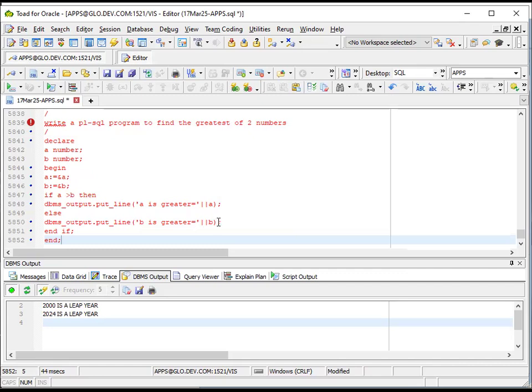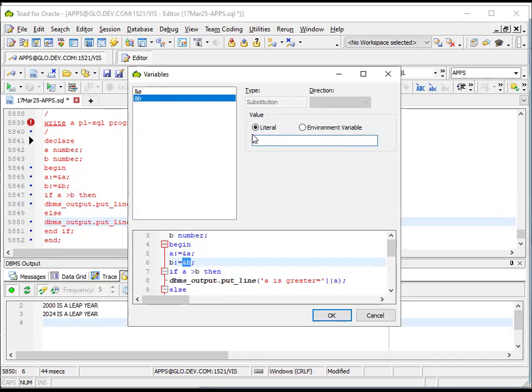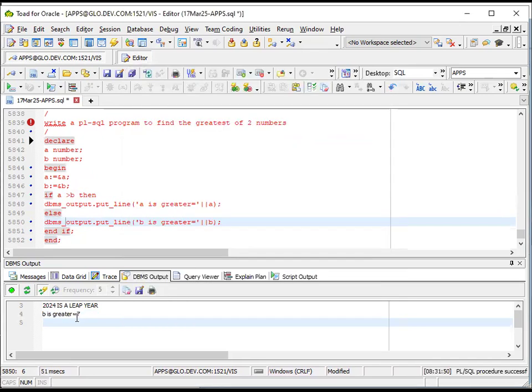So here the value is given. If this condition is true, then it will come to this part, else it will go to this part only. Okay. Suppose I'm giving 5 for A and for B I'm giving 7. Then B is greater. B value is 7.